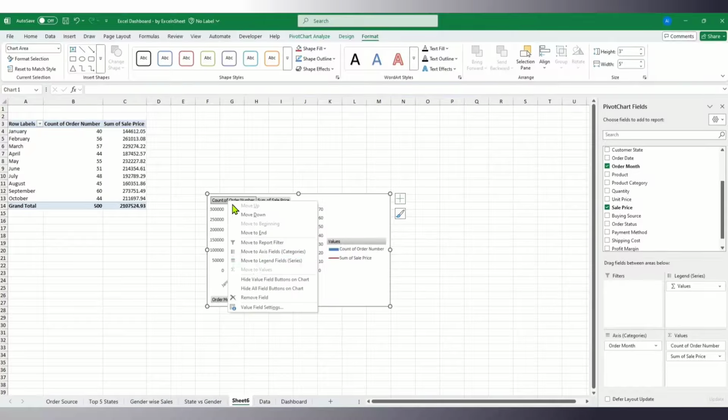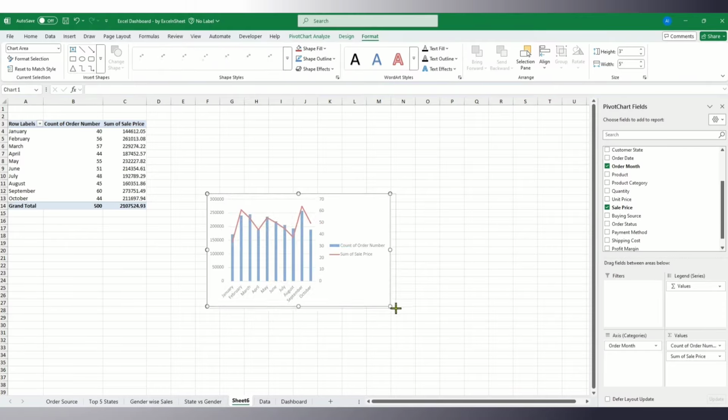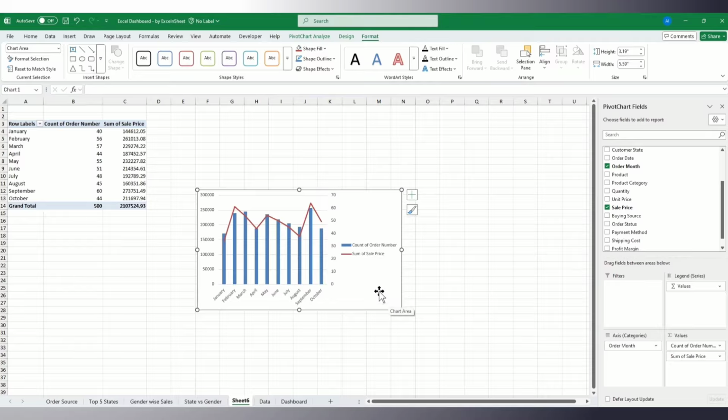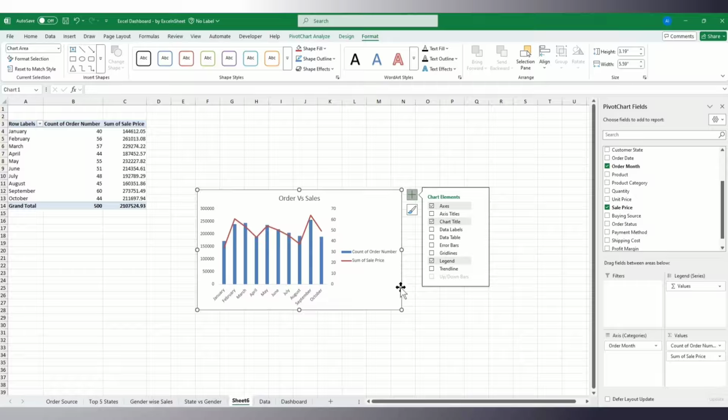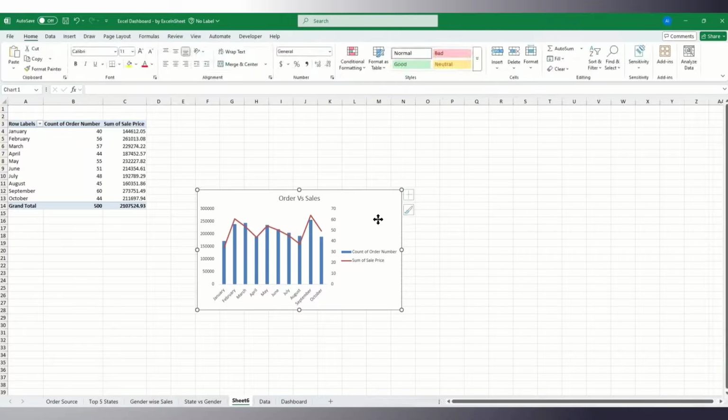Now, I will right-click and hide the field's name. Then adjust the chart to make it look better. Now click on the plus icon and select Title, and put title name as Order versus Sales. Then click on the plus icon and uncheck the grid lines to remove the grid lines from the chart. Now our chart is ready to copy.